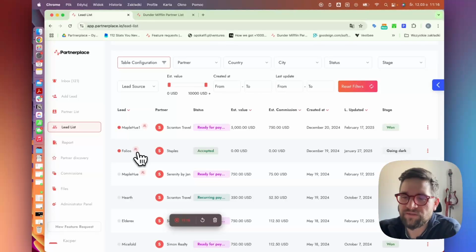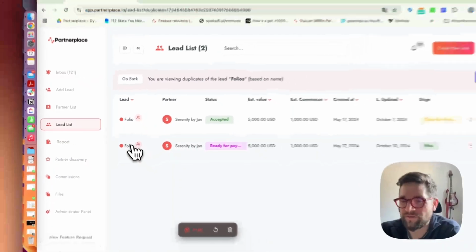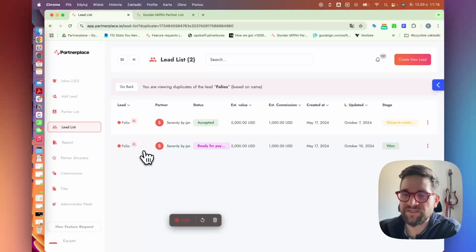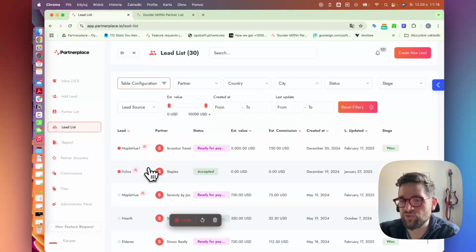And this basically tells you that the system has identified a potential duplicate of that lead. So a partner has submitted a lead, but the system recognized that there might be a similar lead from another partner in the system. So before you accept it, you need to figure out if you actually should. You have a good example here, because this lead is called Folios with an S at the end. If you click on this, you will see that there are two other leads called Folio without the S. The system has recognized a similar name or a 100% match in terms of the VAT number, if you are requesting your partners to provide it. This helps you make sure that you never have to pay commission to two partners.